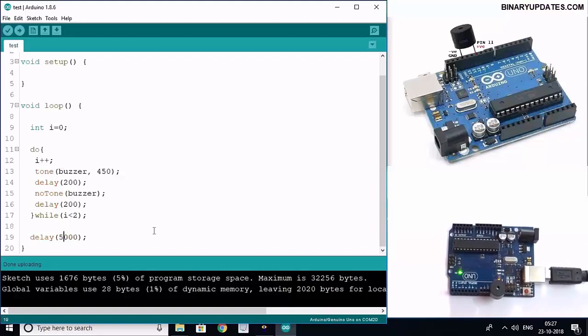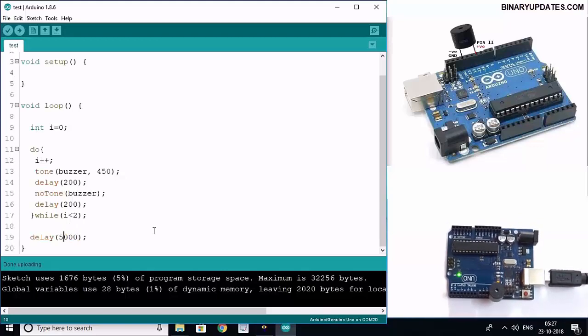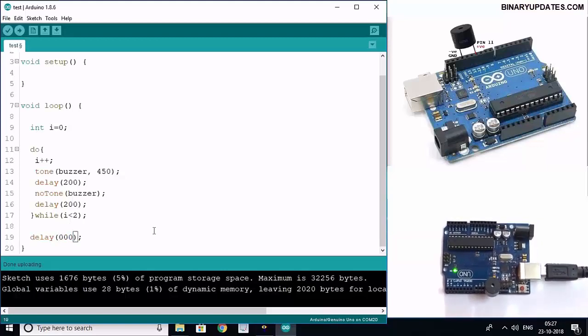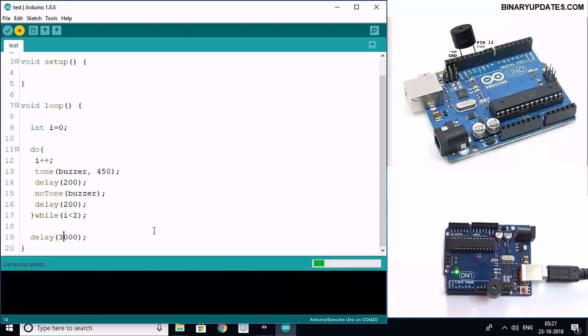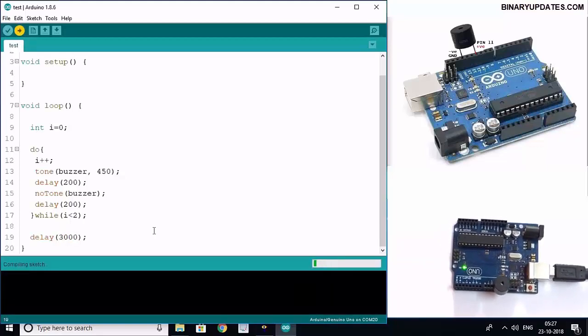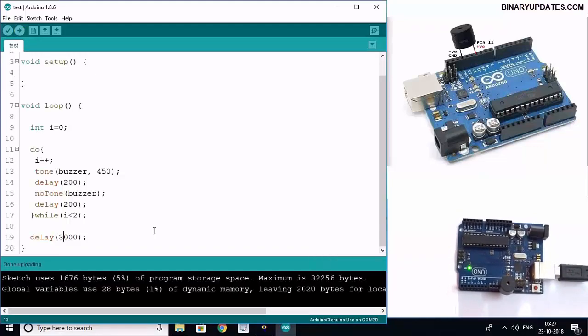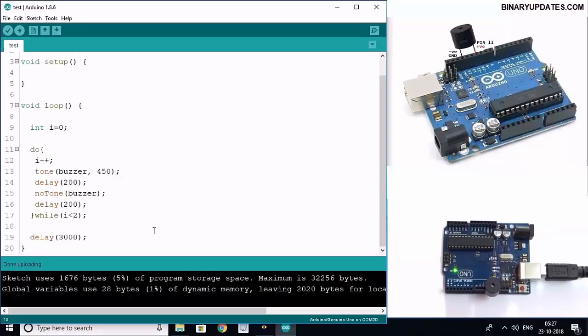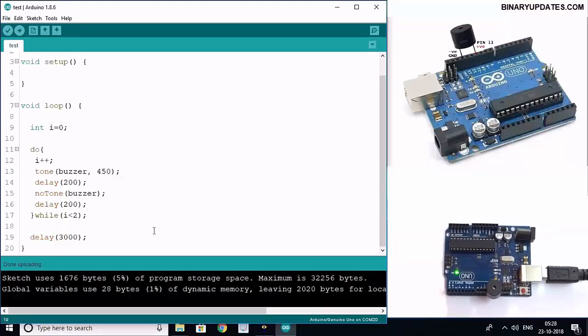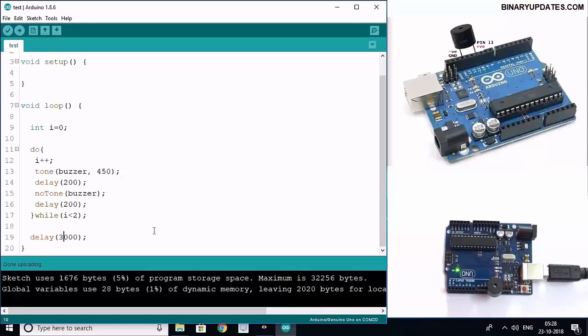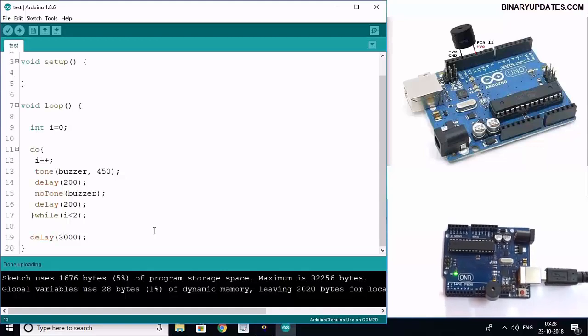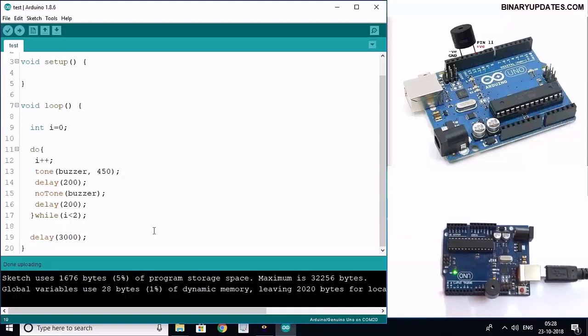Okay, I think we should change it, like 5 seconds is too much, so I will give 4 or maybe 3. 3 is okay, I guess. Let's upload and now see what happens. Looks better, right? So after every 3 seconds the buzzer generates a beep 2 times, with 200 milliseconds delay.